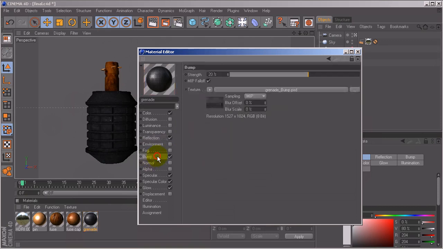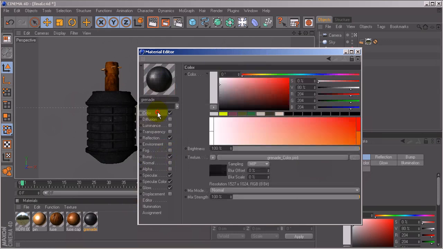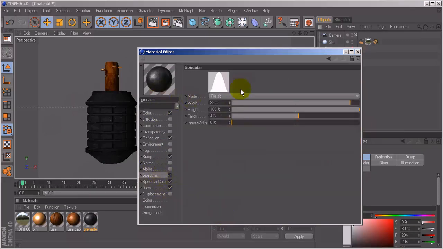Okay, for the bump channel, I just activated the bump channel and then added in our texture. It was just like the color channel, real easy and simple. The specular channel, on the other hand, I had to edit it. The default is 50% width and 20% height, so I had to increase the width to 92% and the height to 100%. I also added a little bit of fall off.